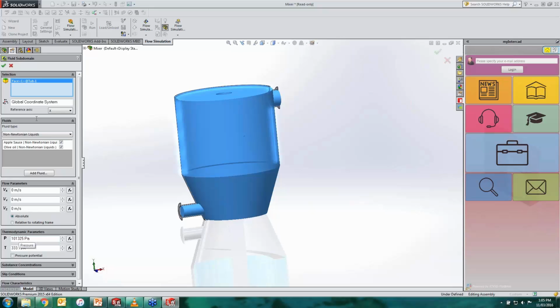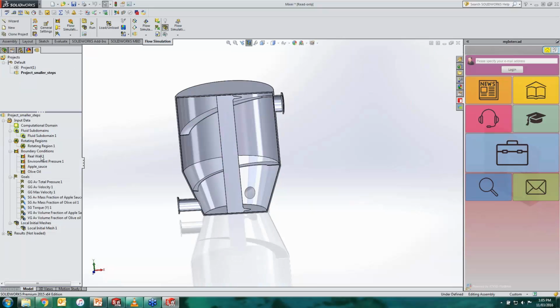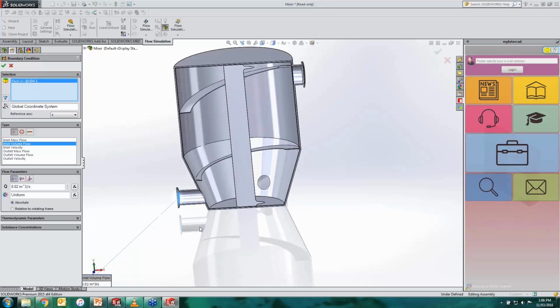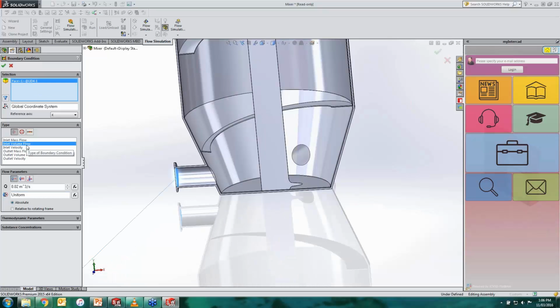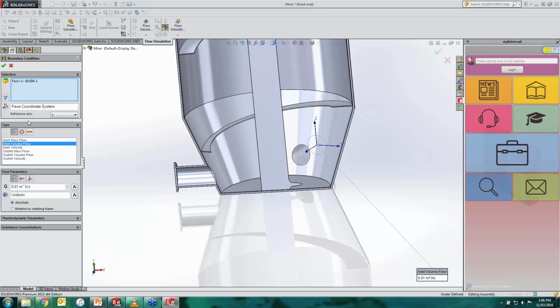Then I have my inlets. Environmental pressure, apple sauce inlet, well, you can see that is the face of the inlet. Inlet volume flow 0.02, and when you have multiple fluids selected, you have to specify the mass fraction: apple sauce 100%, olive oil 0. Similar on the other side, olive oil, that is the inlet volume flow rate, and these are the fractions.